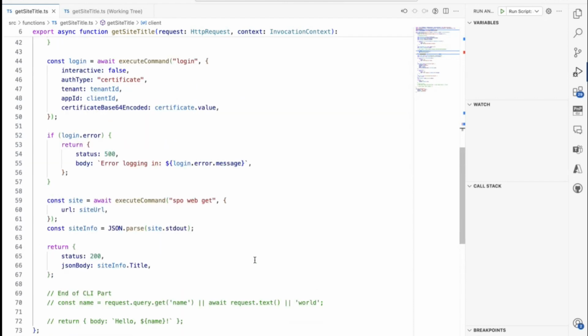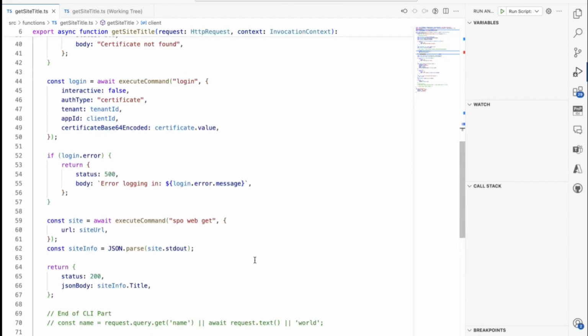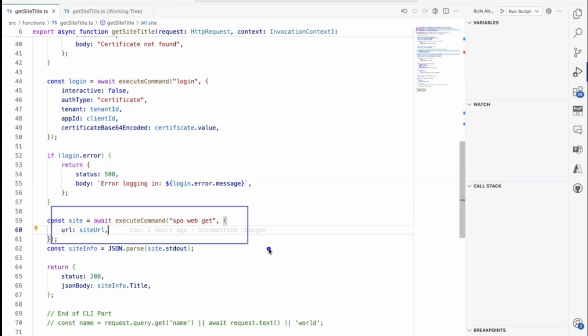Now, here is where we are executing the command for the CLI. The moment we execute this command, we pass the parameter in. We are passing the site URL as the parameter, and however many parameters you have for any of these commands, all of them could be passed as a body, and you'll be able to get the response here.